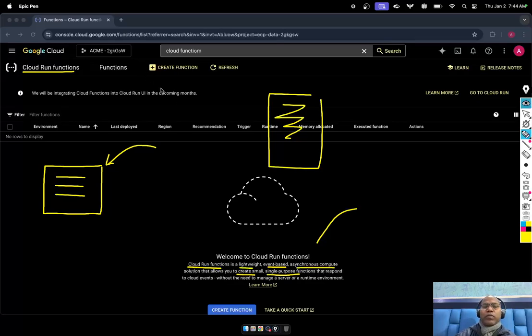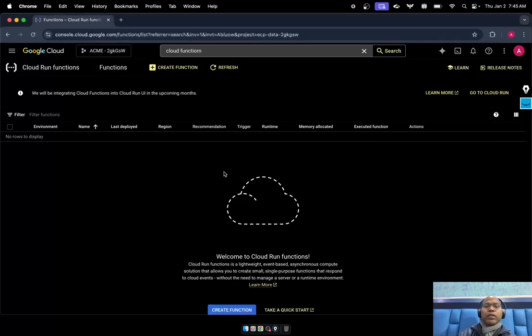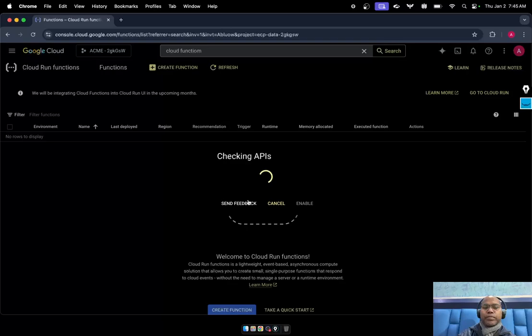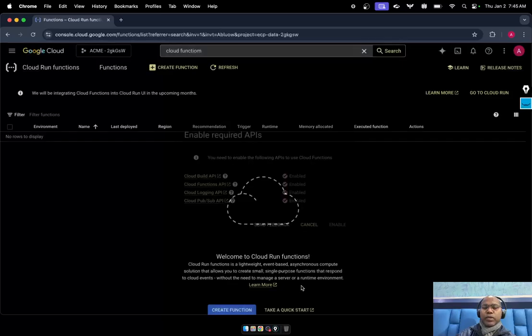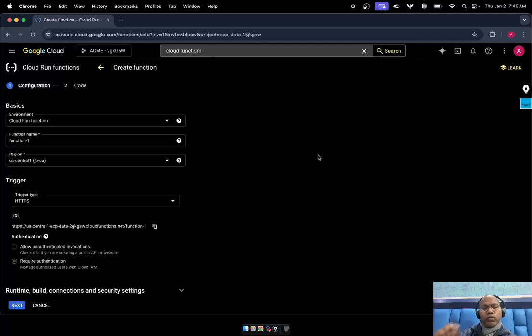So if this scenario meets your needs, then you can surely explore Cloud Run functions. Just go to Create Cloud Run Function and click Create Cloud Run Function. It will come here. Whatever we discussed, you can find everything here. One thing: Cloud Run has two environments, you can say.